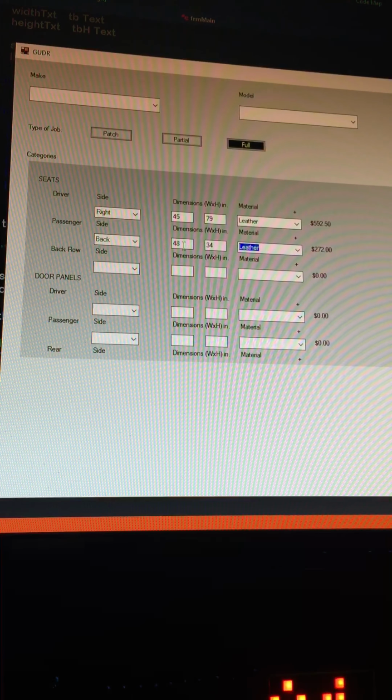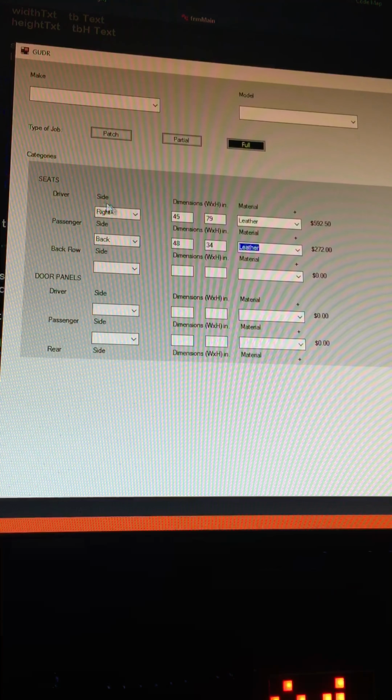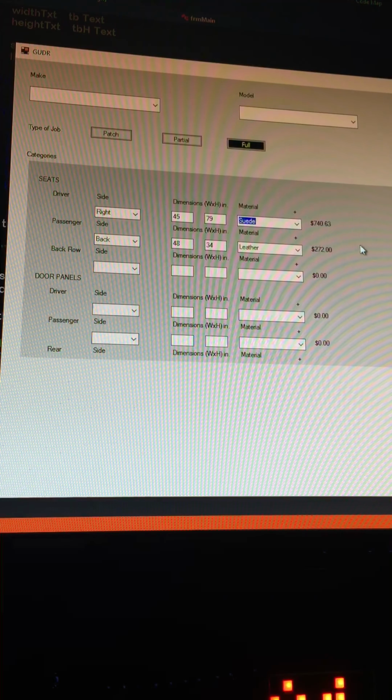Once you save this job, the next time you bring it up, you'd have the make and model selected, and if there was already data for, say, the driver's right side, it would populate it and show you the price based off of the material you've picked before. And you can just change the material if it was going to use a different material. So once you start putting data into here, these fields will already be populated, but it'll allow you to make changes at any time.